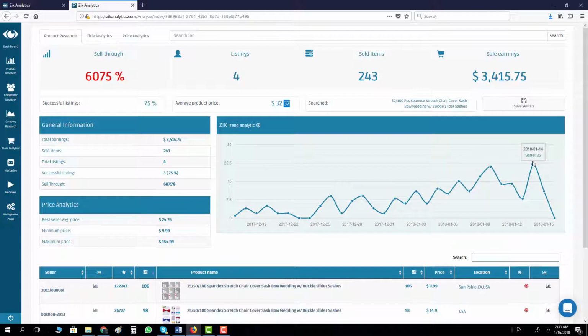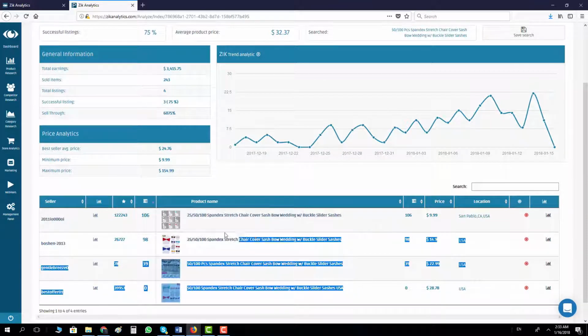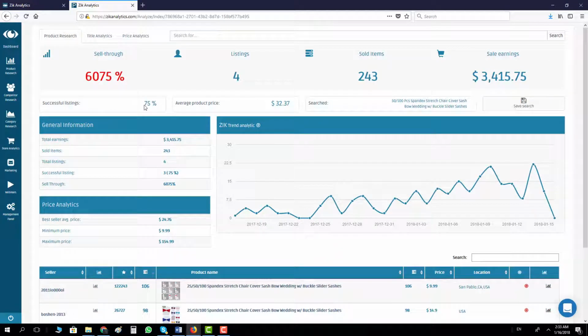Maybe there is a wedding season, I don't know. Maybe in the US, at the beginning of the year, there are more weddings. Maybe people get prepared for weddings. But what we can see here is that we can recognize a trend. Maybe it's related to Valentine's Day, I don't know. So we have great statistics. We have a great product. Different people sell this product, this title, with very low competition. 75% successful listings, and this is just an example of how fast I can find an opportunity using the category research.